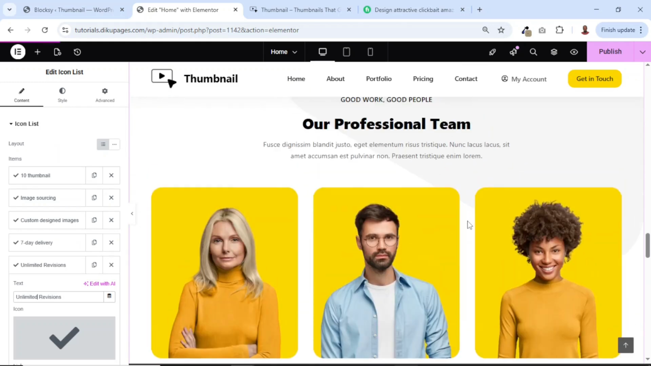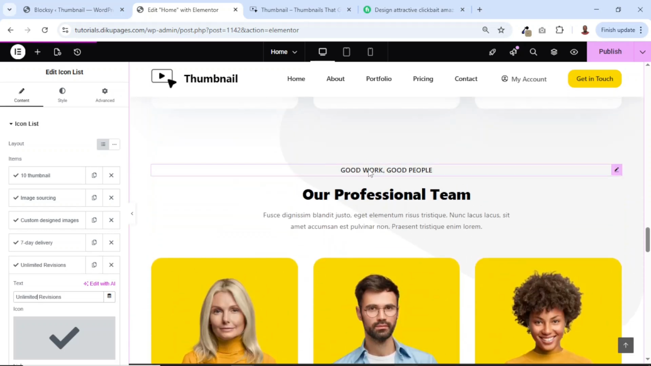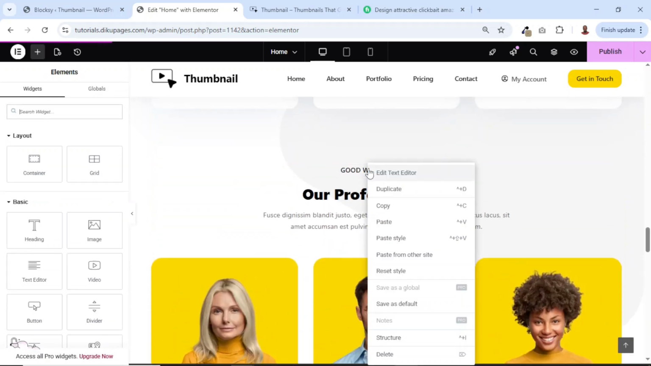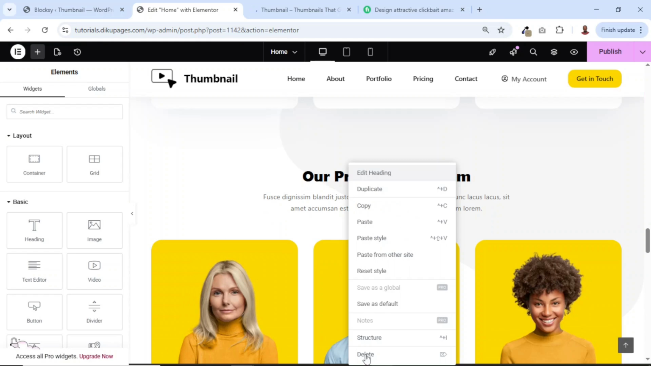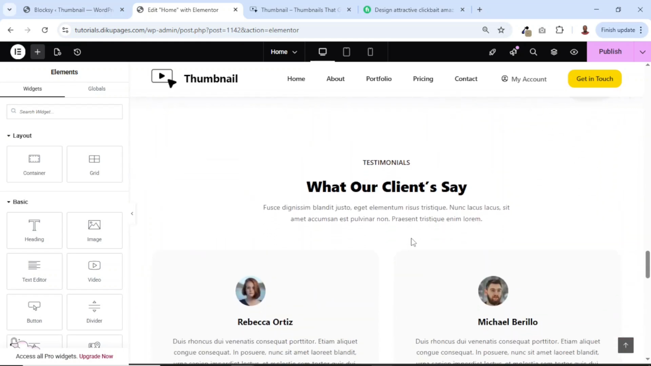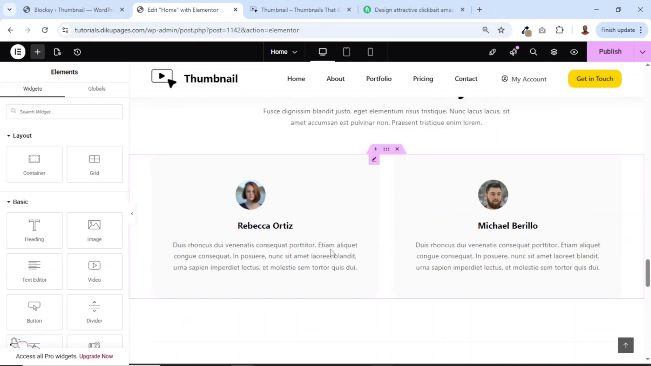The next section, we don't actually need the theme section. So I'm going to go ahead and take it off. Just right click and click on delete and do the same thing here. Perfect. Now let's go to testimonial section. We will need this section. At the moment it's showing 3 testimonials. I'm going to go ahead and make it 3.